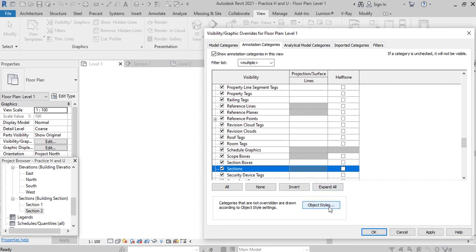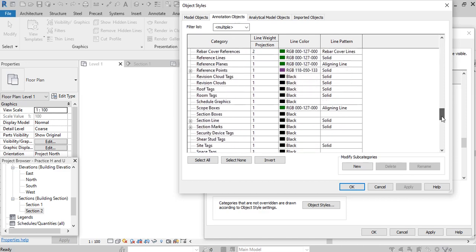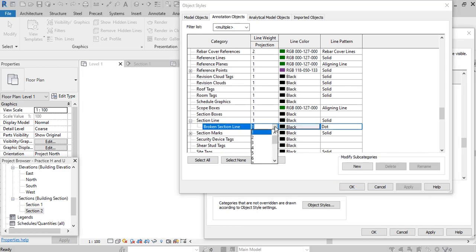And the object style also can be worked on. For instance, we have the object style here, annotation objects. If you go to your sections, you can also decide to manipulate the section line. Like right here, you have this section line, and then if you drop this down, you see broken section line. All right, the line weight of that section line is 1, which happens to be the least of all the line weights. So you can change it to whichever thickness you prefer, but I just have to leave it as 1. And then the line pattern there is dots.